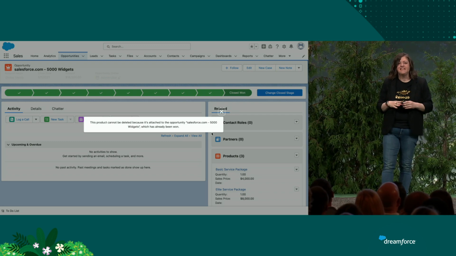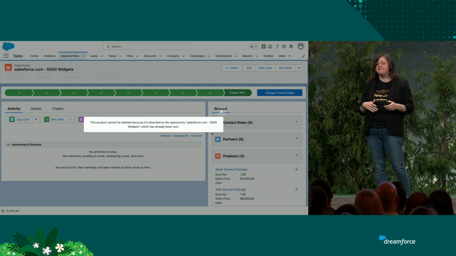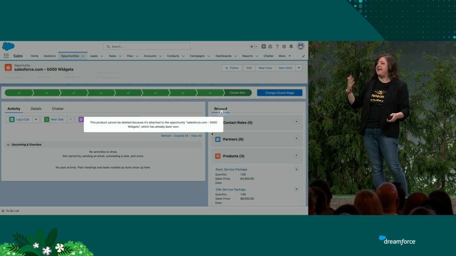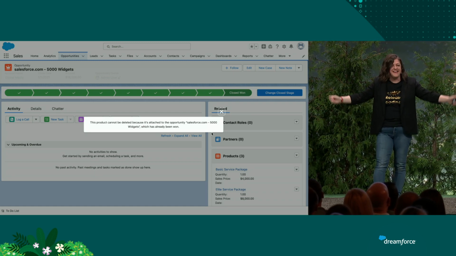This really benefits all of us because it means that Salesforce doesn't look broken and it doesn't look like the admin screwed something up. We know it was on purpose. Hallelujah.